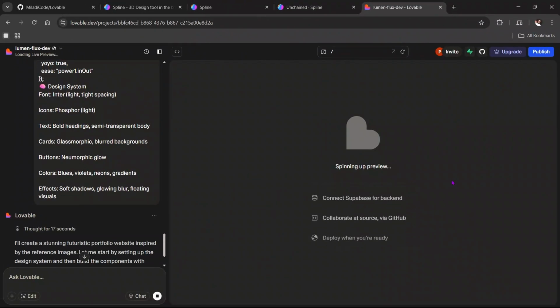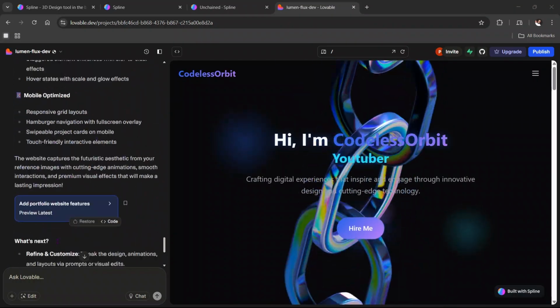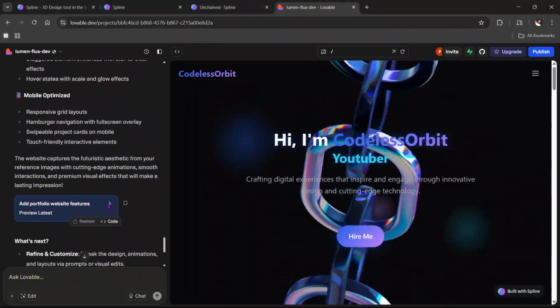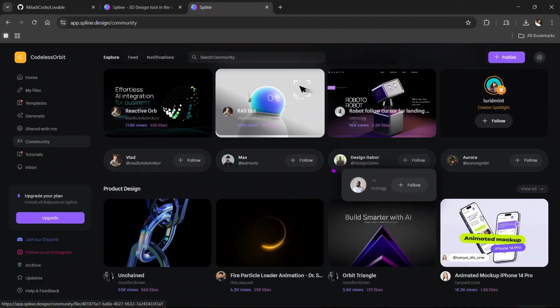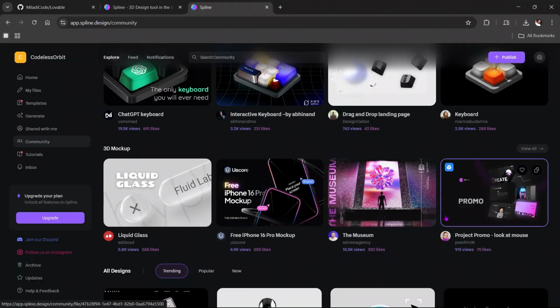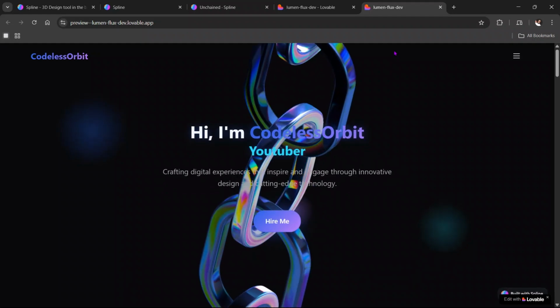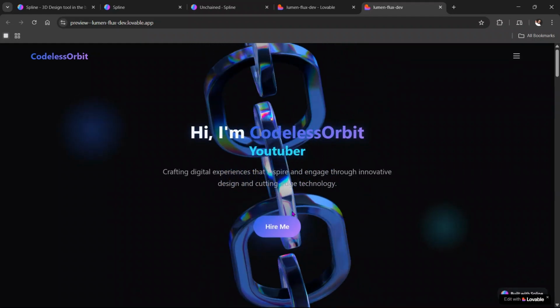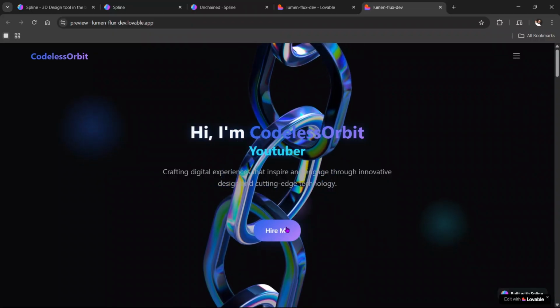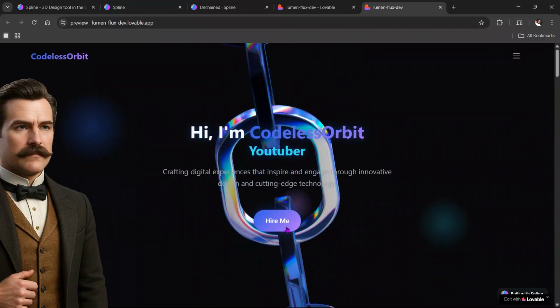In this full tutorial, I'll show you how to use Lovable AI to instantly generate your portfolio layout, how to create and export a 3D scene in Spline, and how to combine both to launch your very own interactive 3D portfolio. We'll even drop in a full-screen 3D model using Spline, all without ever having to write a line of code.